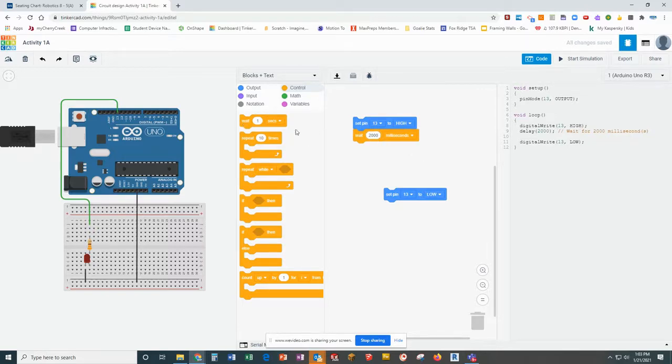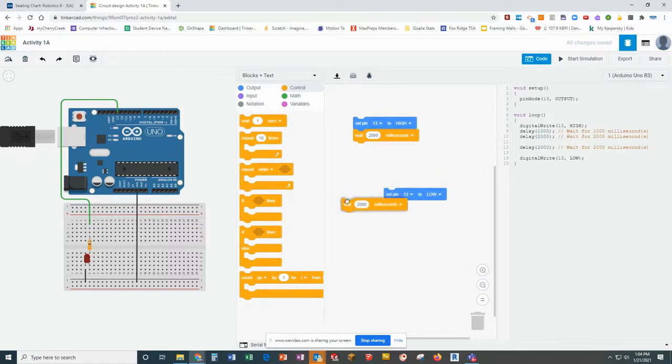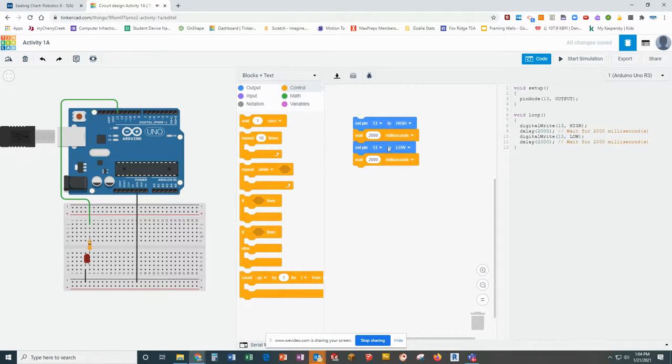Now I can either grab this again and make all the same changes, or if I right-click on one of my blocks, I can duplicate it. Put that here, put the stack right there. Now, as I click Start Simulation, it turns on, it waits for 2 seconds, it turns off, it waits for 2 seconds, and it keeps doing that. That is how you program the circuits for circuit number 1.